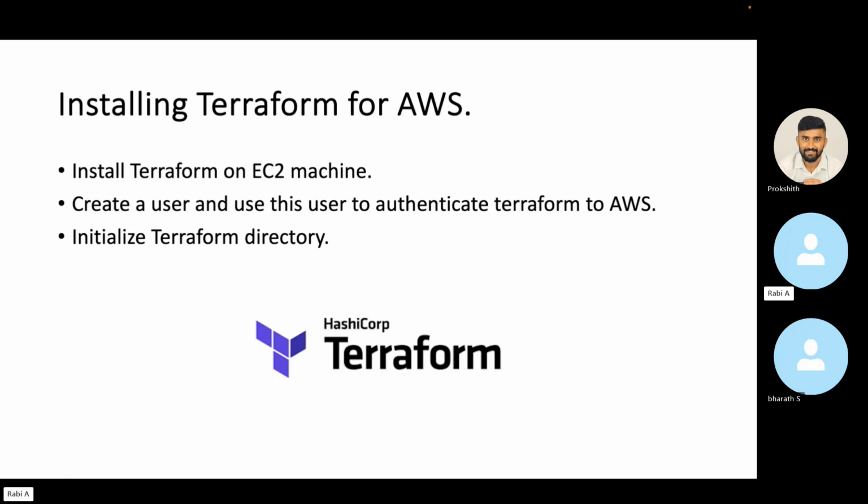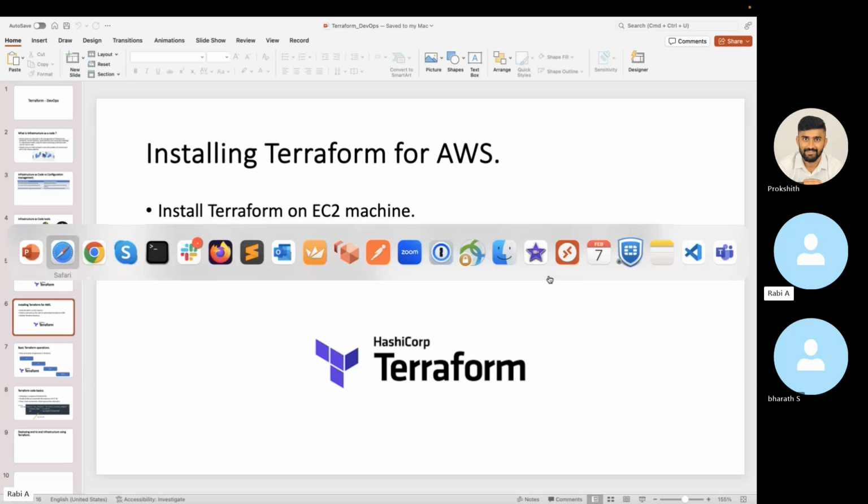I'm going to stop here. Tomorrow we'll talk more on this. It shouldn't take much time, but I'll show you how you can install Terraform, how you can authenticate to AWS and then create the infrastructure. Okay, so we'll do a basic example.